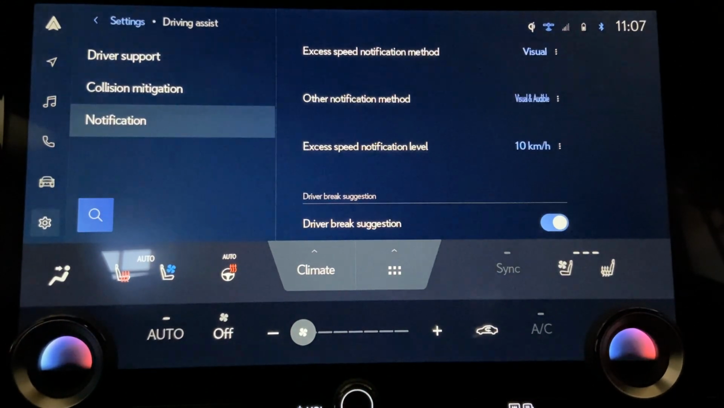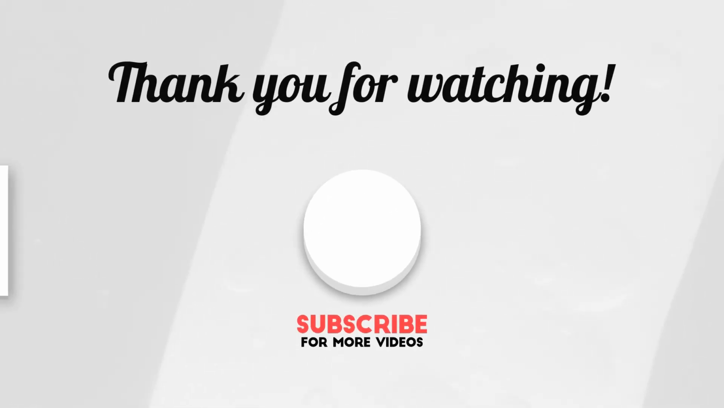So there we have it. This ends the driving assist notification settings. Stay tuned on videos related to the Lexus NX, Lexus interface, and presumably this actually applies to the new RX and the LX.